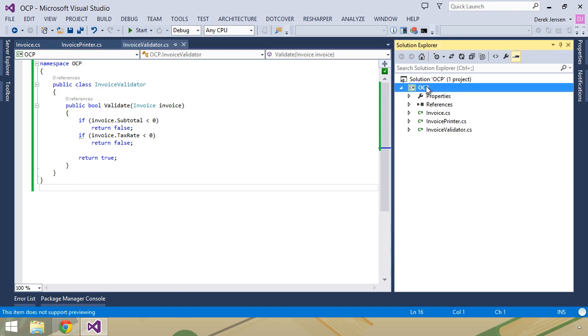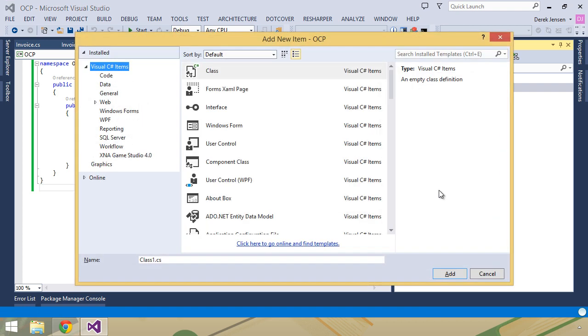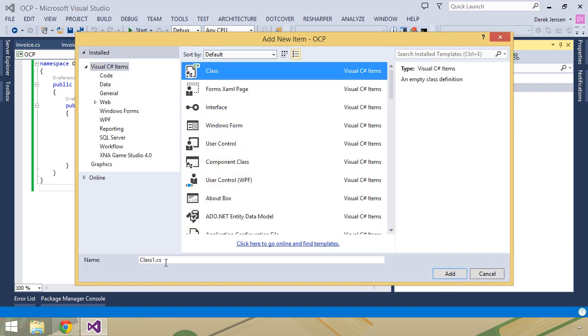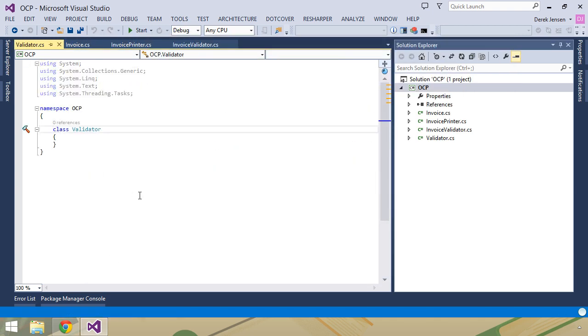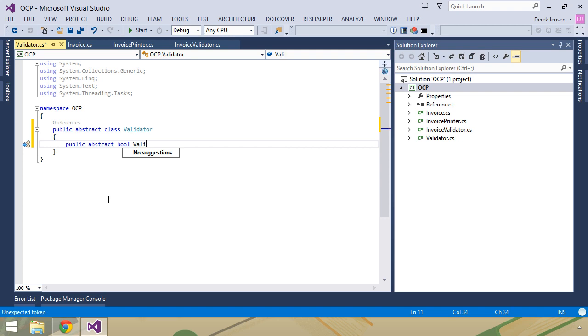So we're going to come into our project here and introduce a class called a validator. This validator class is going to be public, but it's also going to be abstract. So this is not a class that you can create or instantiate directly. You have to use it as a base class for something else. We're going to introduce in here an abstract method that returns a Boolean and is called validate.